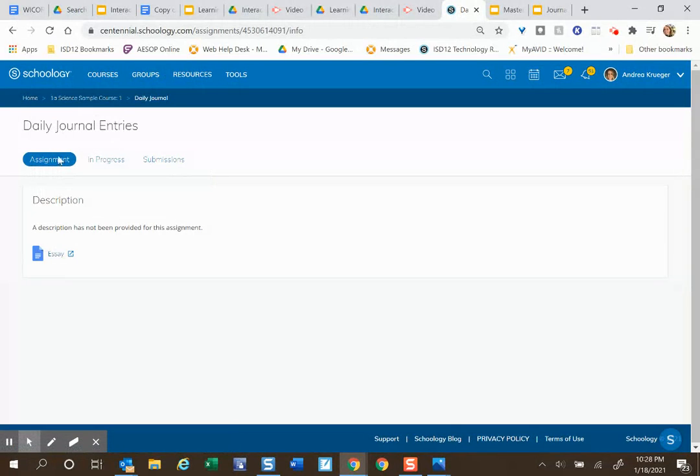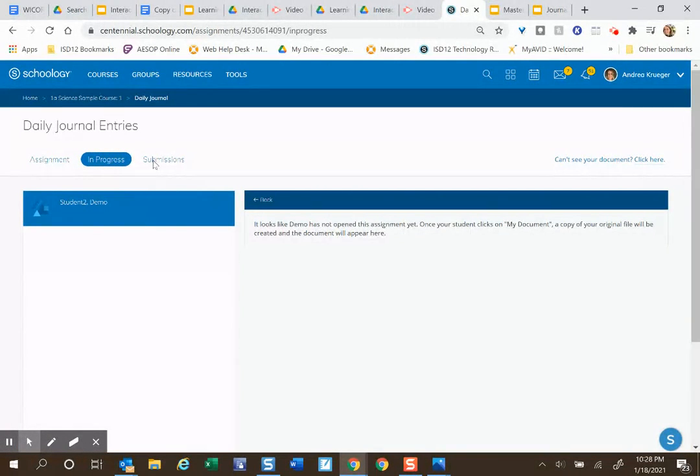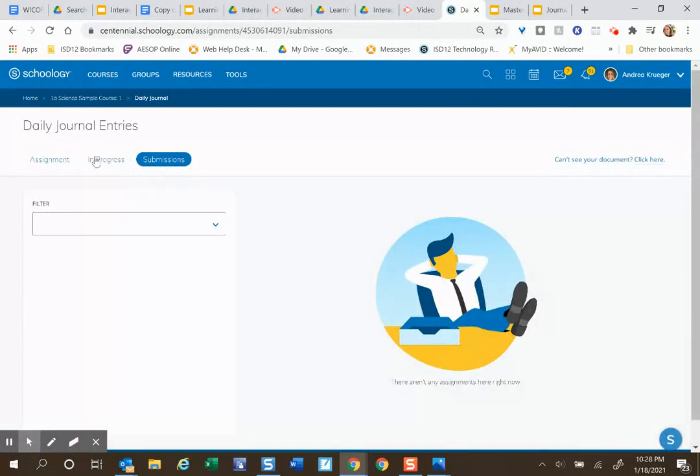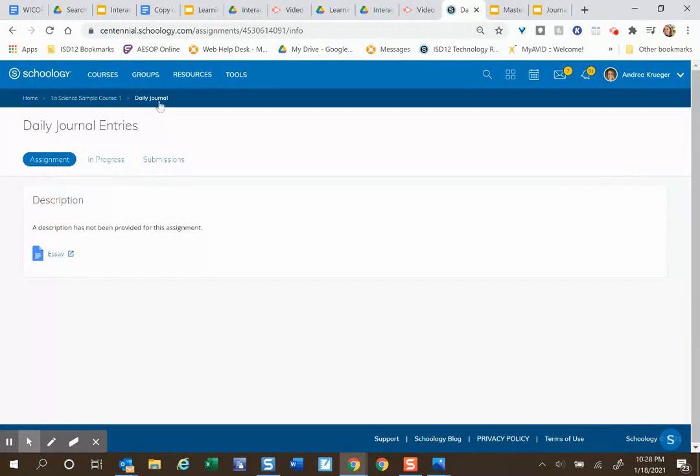Then, of course, I'm going to be using my assignment. So I added an assignment and I connected it to my Google Drive, which allows me to see students' in-progress work and any of their submissions once they're done. But most likely for a journal, I'll be just looking at all of my students that'll show up over here and see their in-progress journal that they'll continually keep track of.